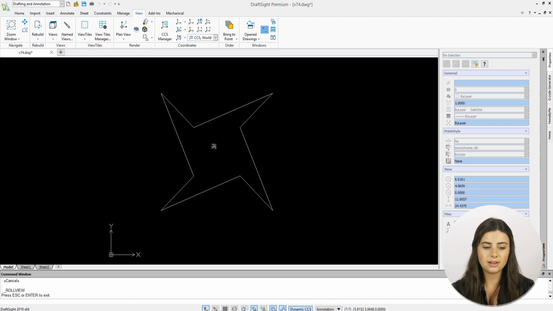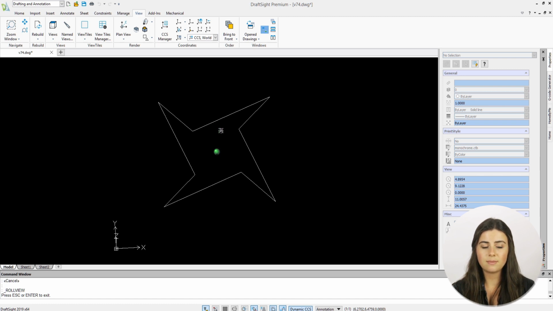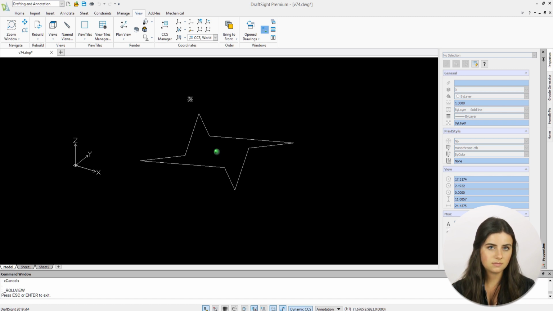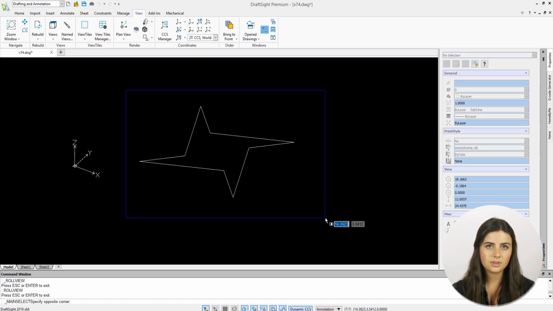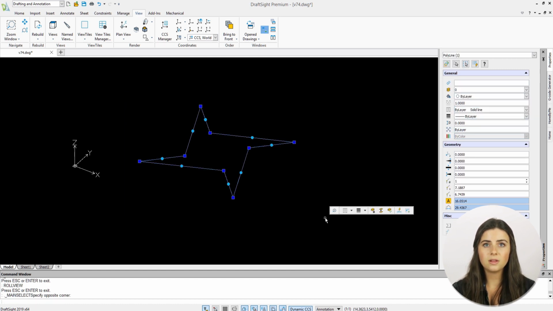Once you've tilted your polyline, exit the Constrained Orbit command and reselect your entity. This will reveal your polyline's general properties.